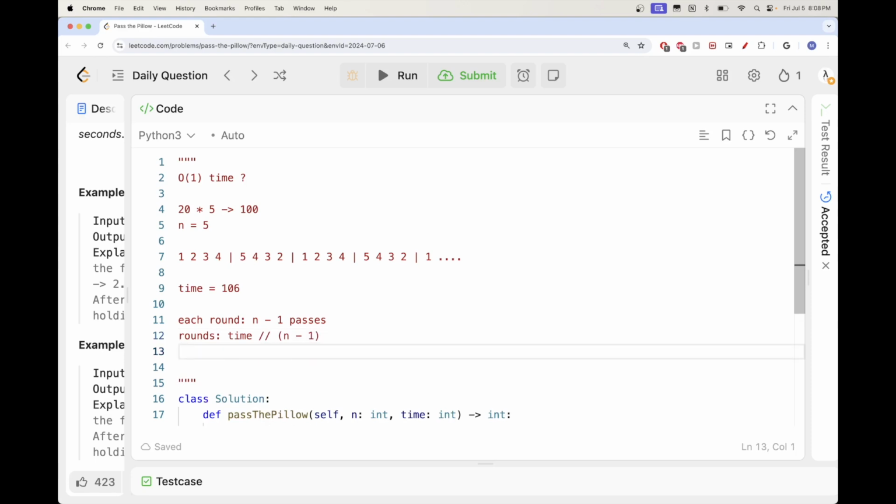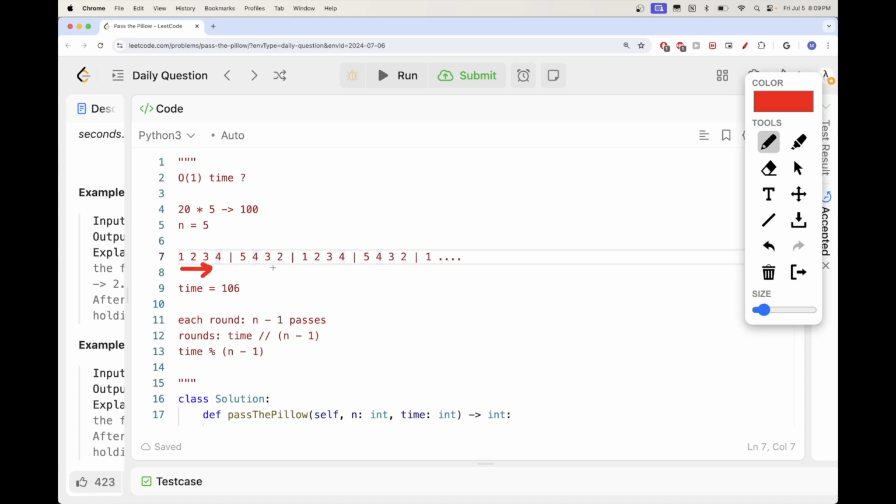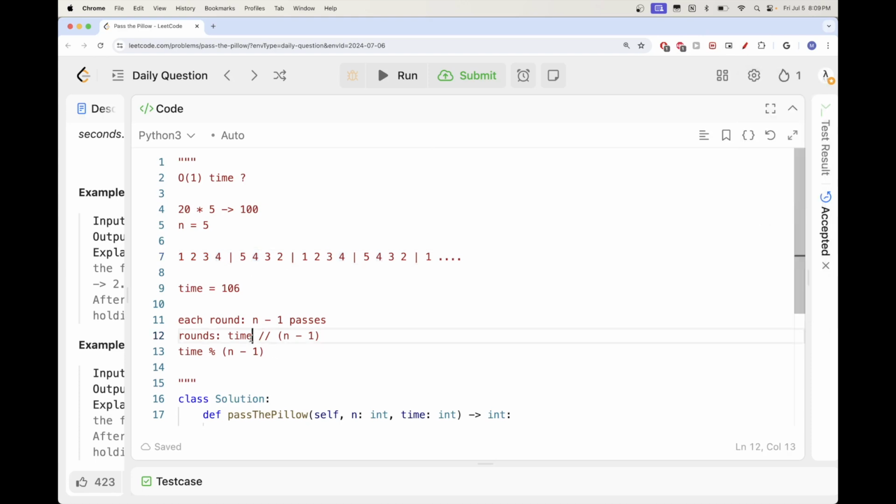Okay? Now to know in which position we are at the last round, which is the round that didn't complete, so we stop it either here or here, how do we do that? Well, that's usually something that we do with modulo, right? But the problem is we don't know if we are going in a forward direction or a backward direction. How do we know? So this would be like the position. How do we know whether we are in the forward or backward direction?